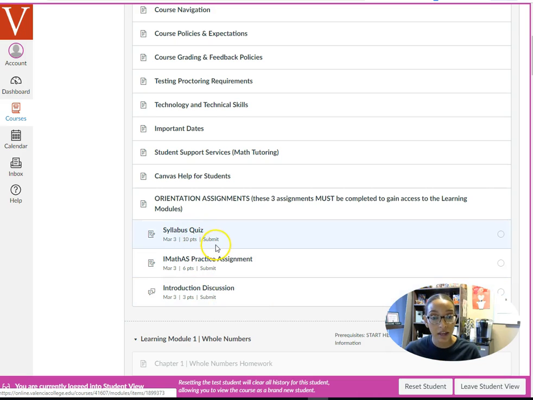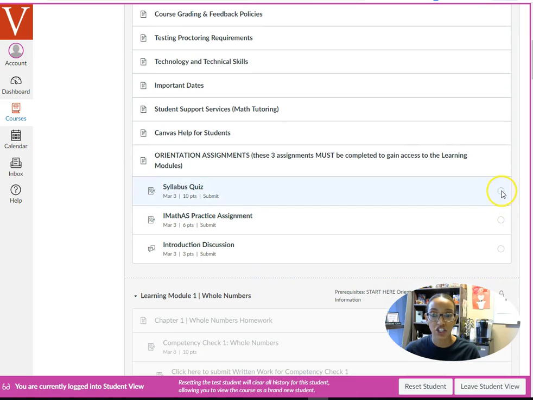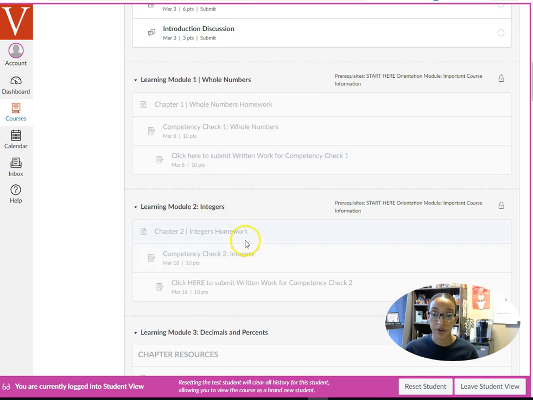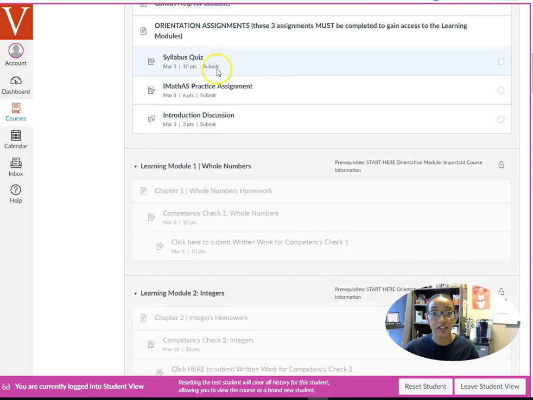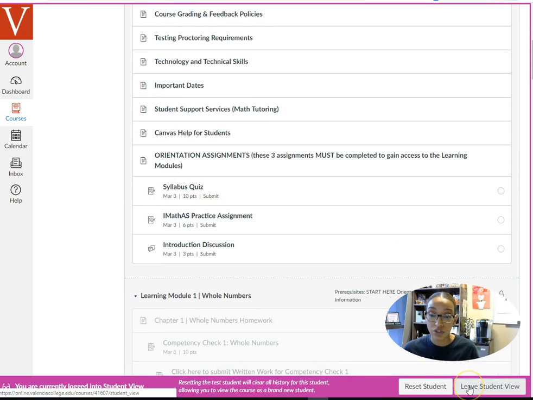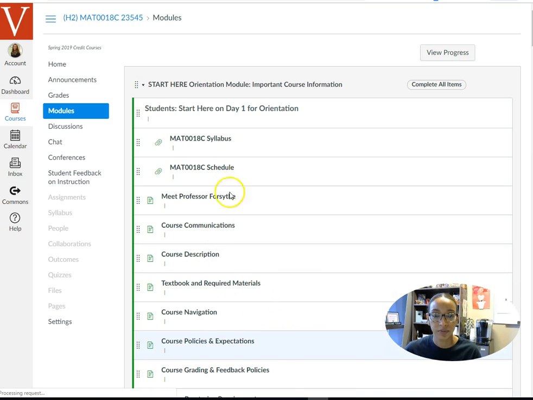Now, once you submit, see how it says submit? Once you submit these 3 assignments, and you'll see like a check here letting you know that you've done it, then these modules will open up to you, okay? So right now I have it set to where the first 2 modules will open, but right now, you can't see it because I'm a student right now, and I can't see it because I haven't submitted these assignments. Now, just so that you can see what it would look like once you do it, let me get out of Student View and go to Instructor View.